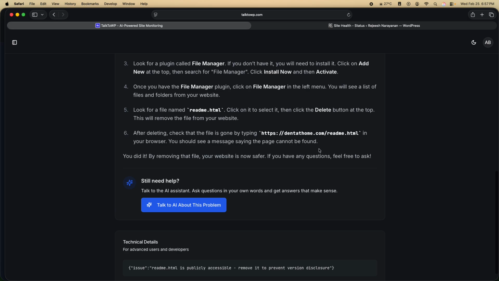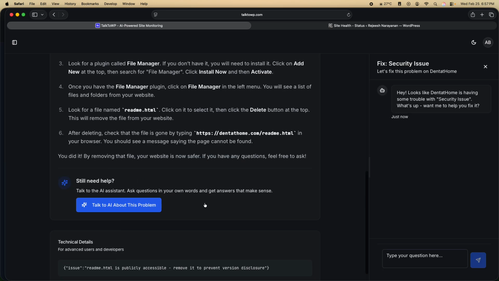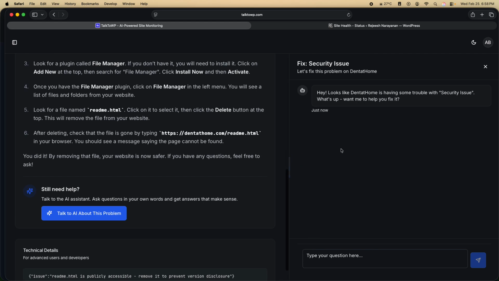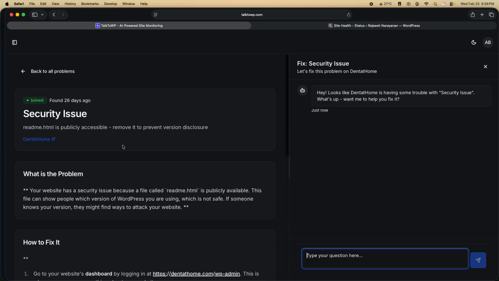Even after this simple, easy explanation, if there is a problem, if there's a confusion, there is this button. You talk to the AI, which basically understands what the error is. It looks at your website data, and when you tell it, okay, this is where my confusion is. So for example, it says the error here is the readme file is publicly accessible. Okay, so I ask it, do I need to delete it? What happens if I don't?